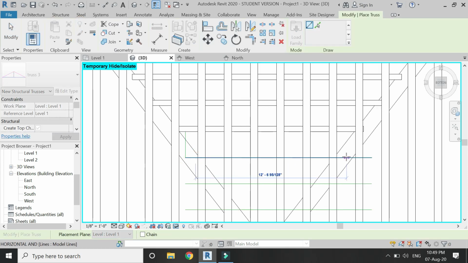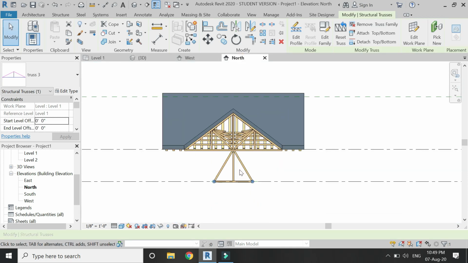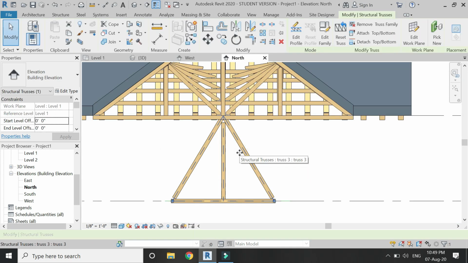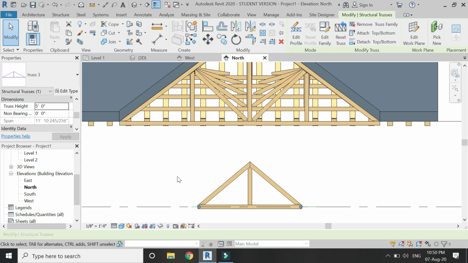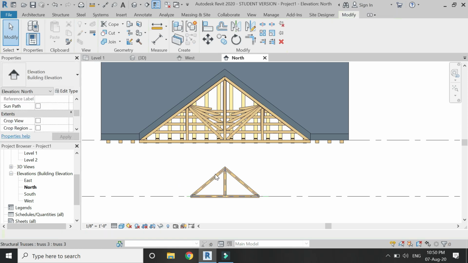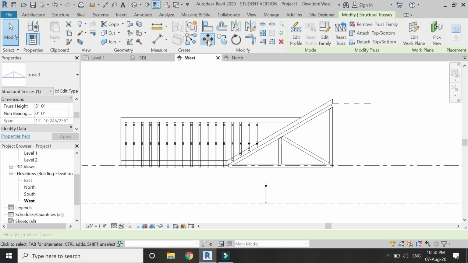Now place the truss here. Also apply the cope command to this truss as well, and then change its dimensions, that is its height, and then move it to its position by going to the west elevation.